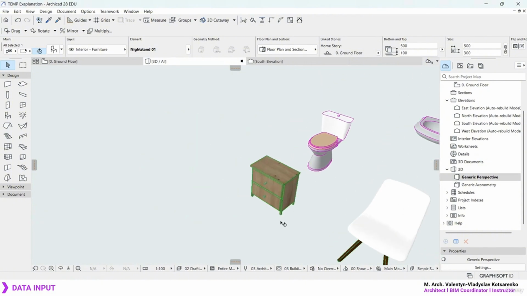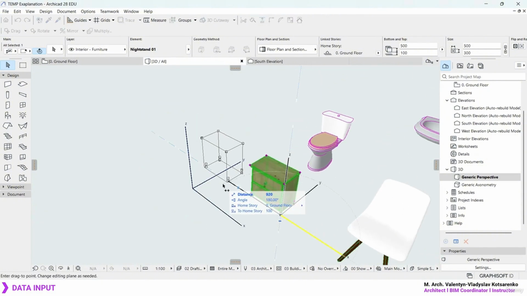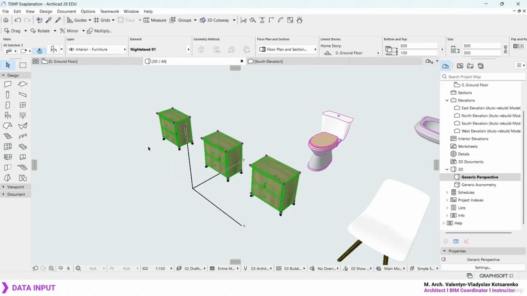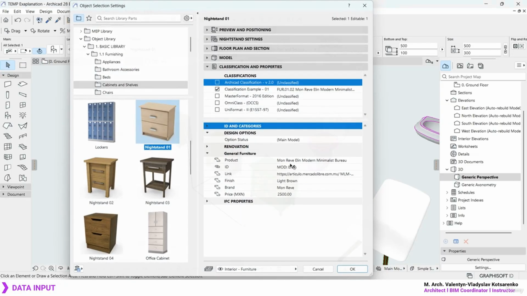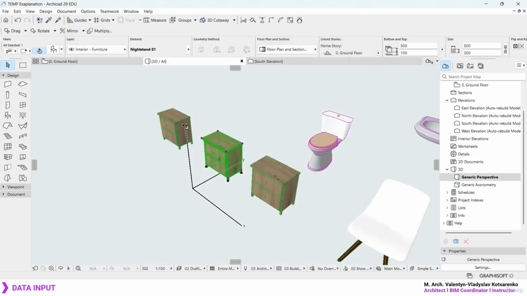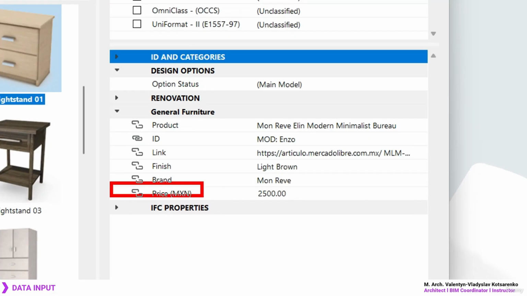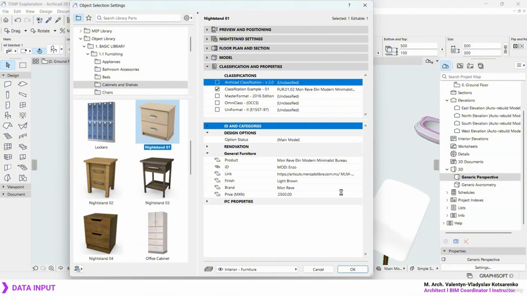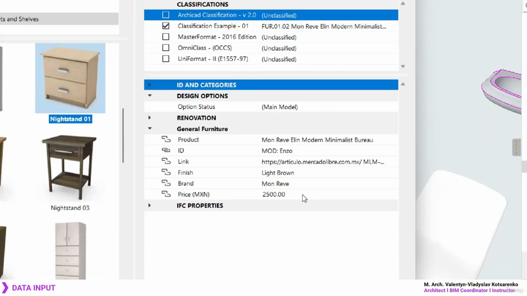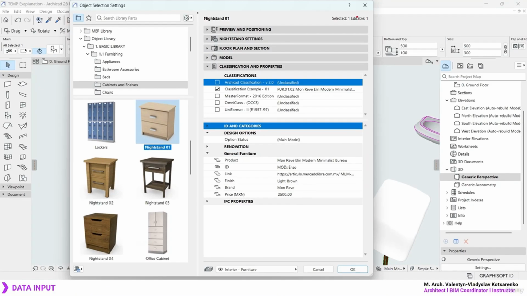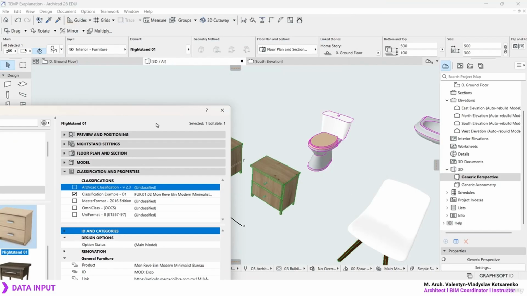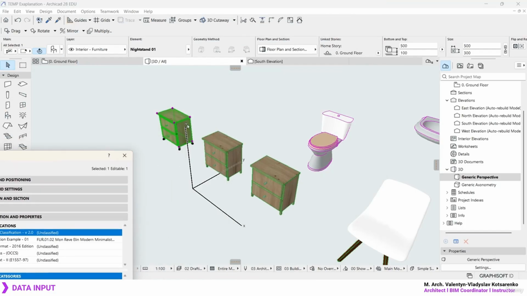Let's say you create multiple objects, for example 3 of these objects, and each object has its set of data. Later on you create a general schedule which will allow you to get the total price of the objects you have positioned in your model. So if you create maybe 40 of these objects, Archicad later on is going to give you the total cost of this part of the project.